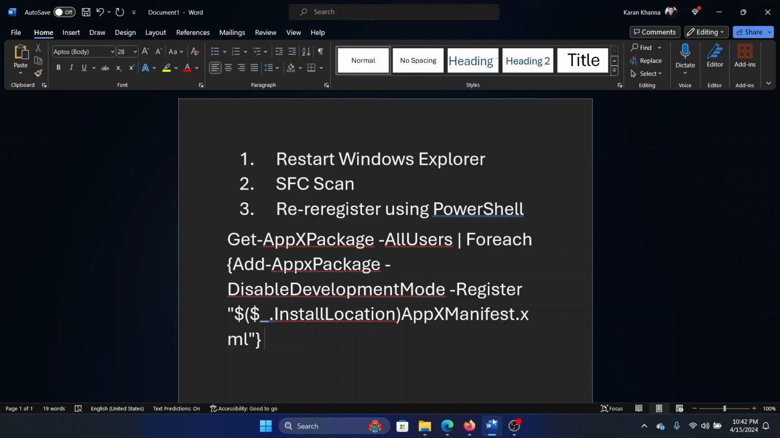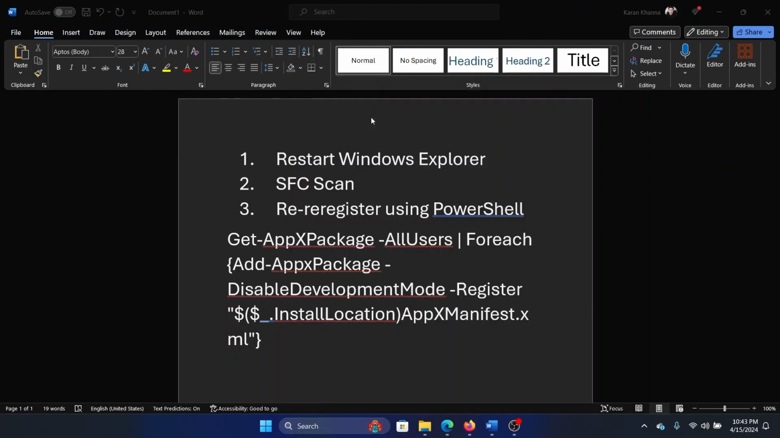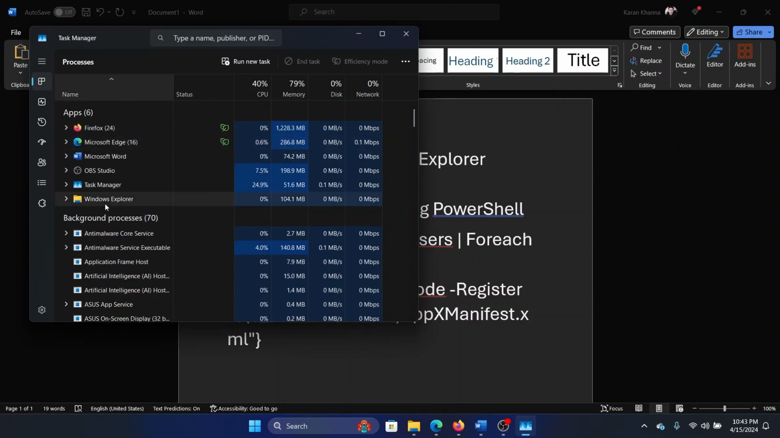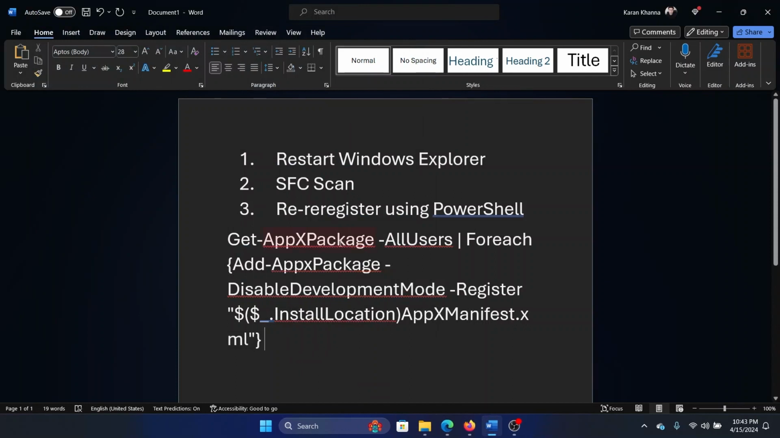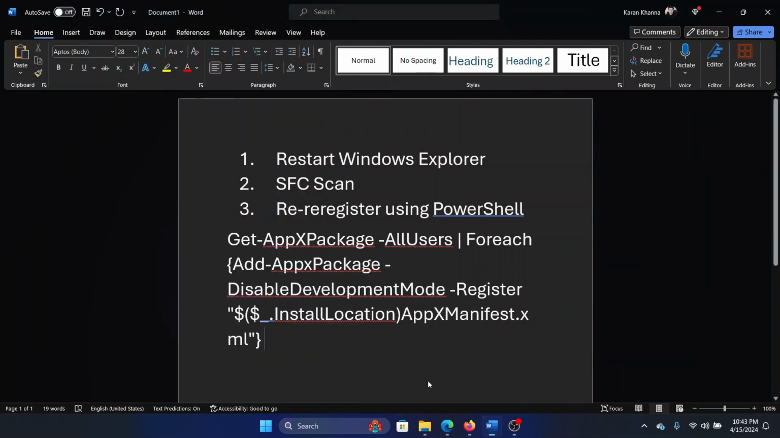So start menu is a function of Windows Explorer, and we can try restarting Windows Explorer or simply restarting the computer. So search for Task Manager, open Task Manager, wait for the list to load, and right click on Windows Explorer and select restart. Okay, this is one solution, and the second one is that you can obviously restart your computer. So right click on the start button, shut down and sign out, and then restart.